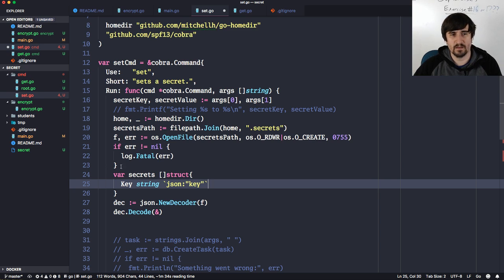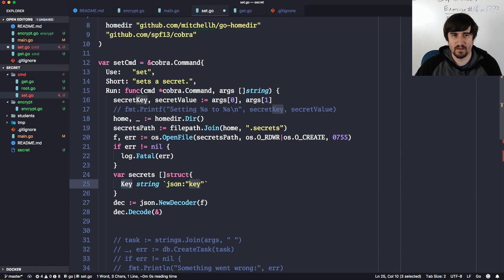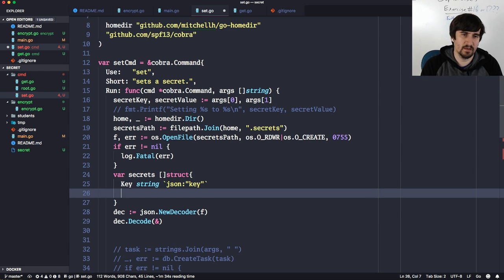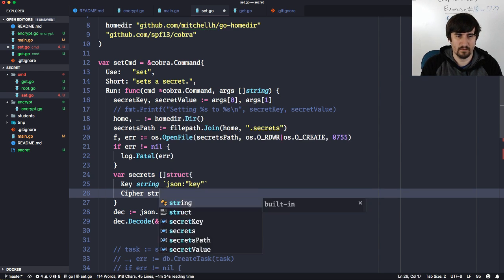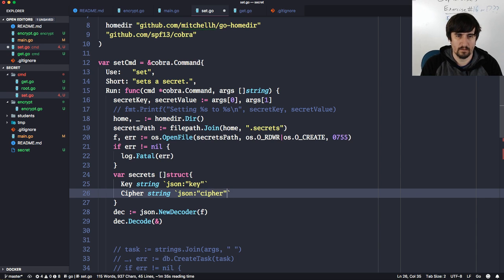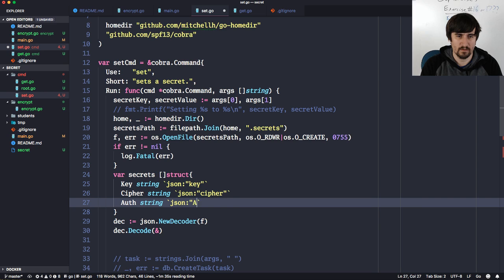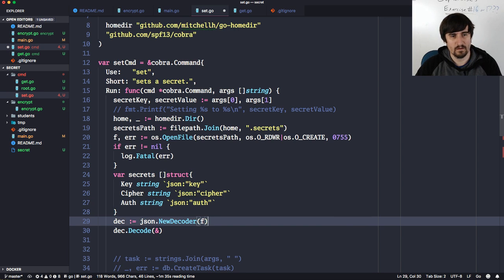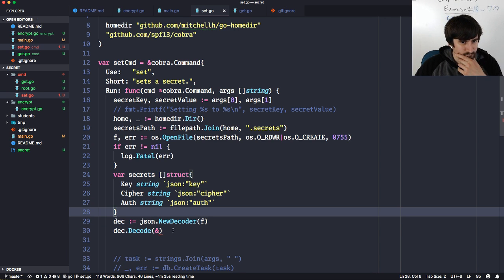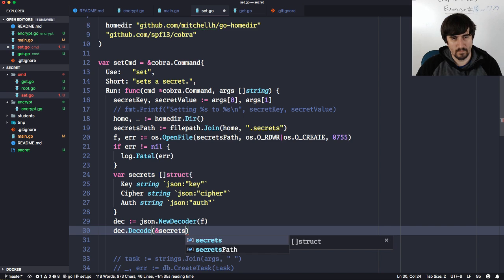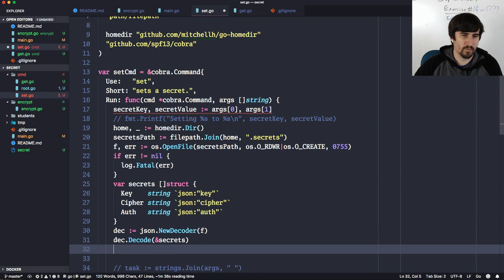And the key, this isn't like the key that was used to hash it. This is like the key that we're indexing them by, sort of. So we're going to have a key. We're going to have a cipher. And then we're going to have an auth, which is a string. It's a JSON. You just call it auth. I think that's fine. All right, so we'll read it into secrets.